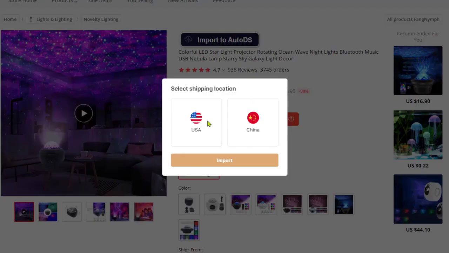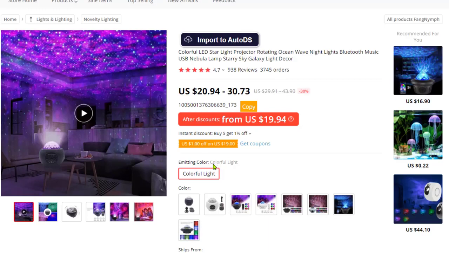And as you can see, it's asking me if we want to take the shipping location from USA or from China, because this product on AliExpress is being sold from more than one warehouse, and AutoDS is giving you the option to choose which warehouse you would like to choose. So in this case, let's go with the USA warehouse because the product will simply arrive much faster to our customers and they'll be much happier this way.